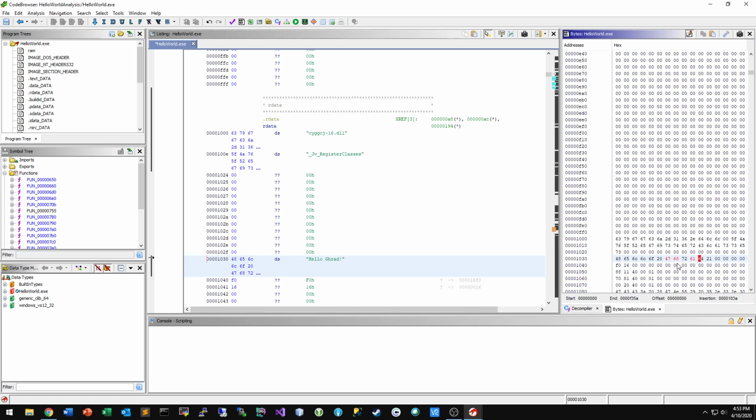Let me make sure I didn't mess that up. So 6F, 6C, 20, 47, 68. Sorry, this should be 69. That becomes 64, 72, 61, 21. All right. Now that we've edited the string's value in hex, all we need to do now is export this back as a binary.